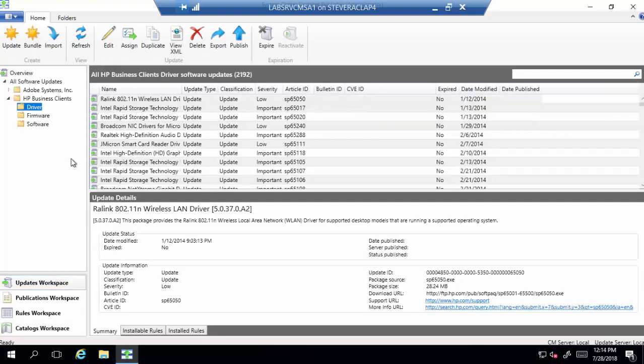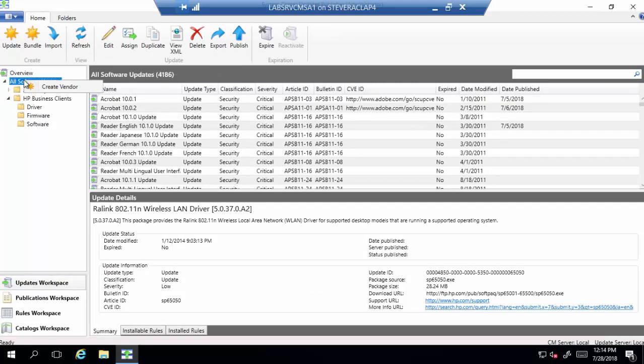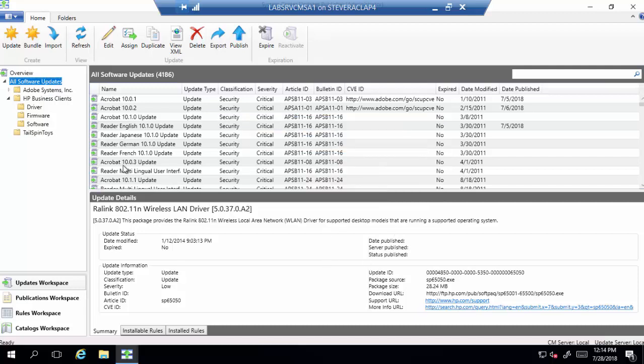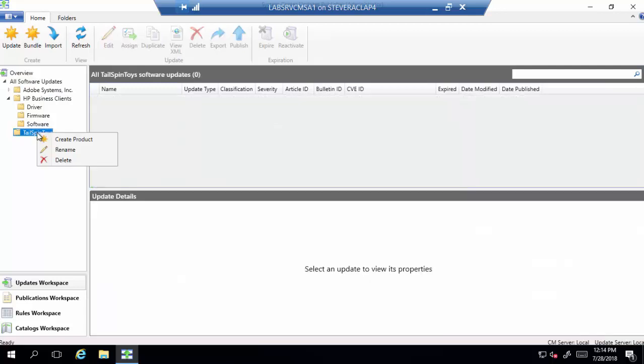You can absolutely create your own updates. All you have to do for that is go to the All Software Updates node and create a vendor. So in my case, my lab environment is called Tailspin Toys. So maybe I have some applications in my environment that are custom to me. So I'll create a Tailspin Toys vendor, right? And underneath that vendor, I might have 4 or 5 line of business apps. I'm just going to go ahead and create a product.